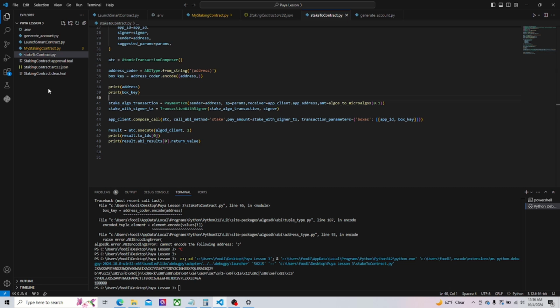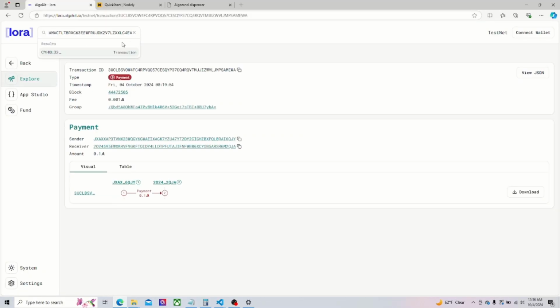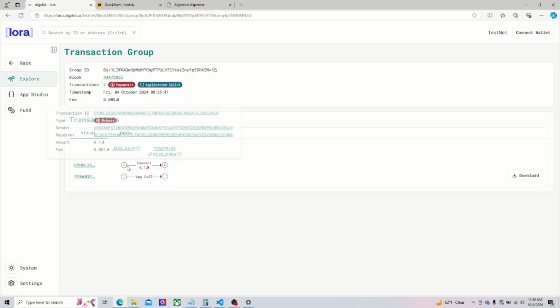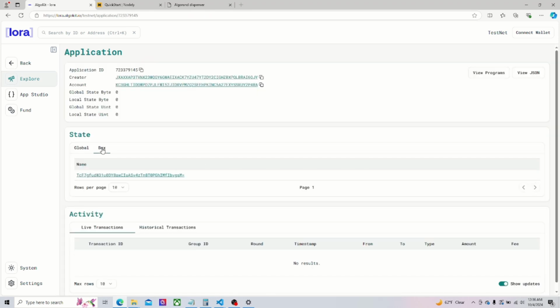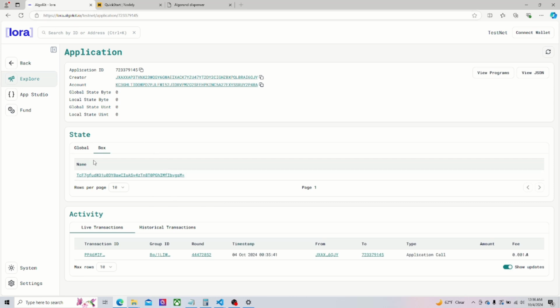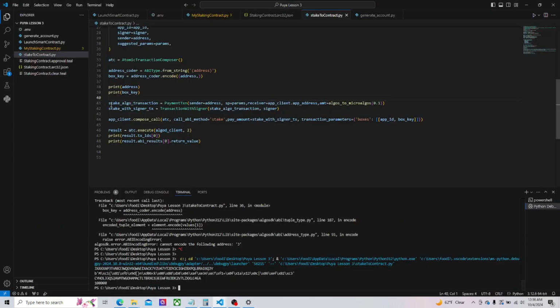So how do we know the box is actually there? Well, you could go to AlgoKit, I believe lora.algokit, and grab the transaction ID here. So we have our application call paired with our payment transaction. We click the app ID here, which is at the top above its address, and we should see something called box here. And this is our box. So typically, you're not going to tell your code, hey, go to lora.algokit.io and click this tab and get the box name. So we need to manually pull up the box name for future use, or know how to for the future.